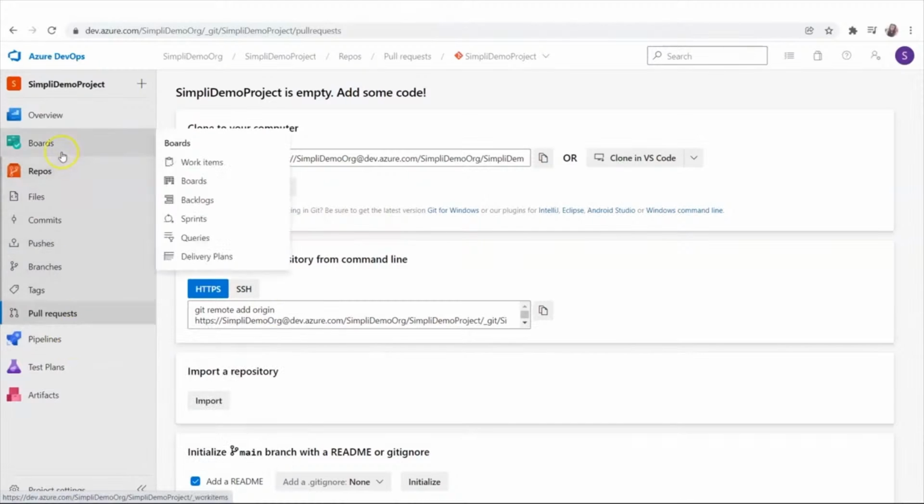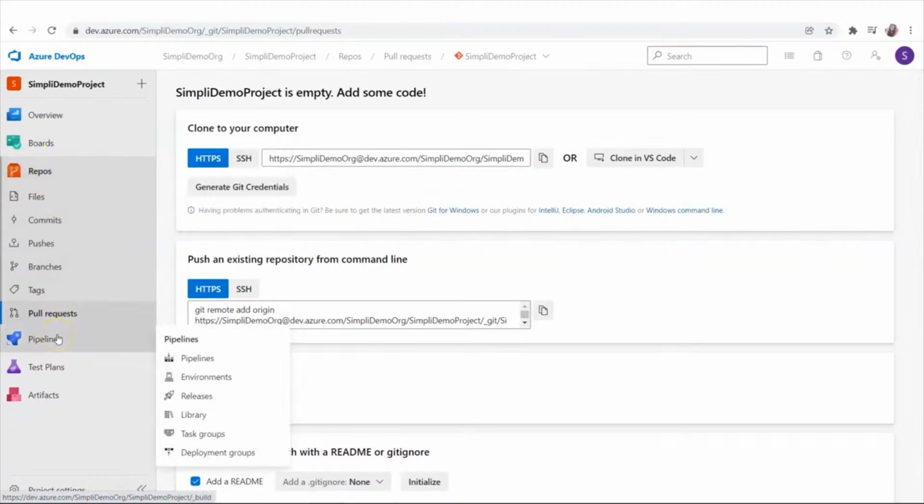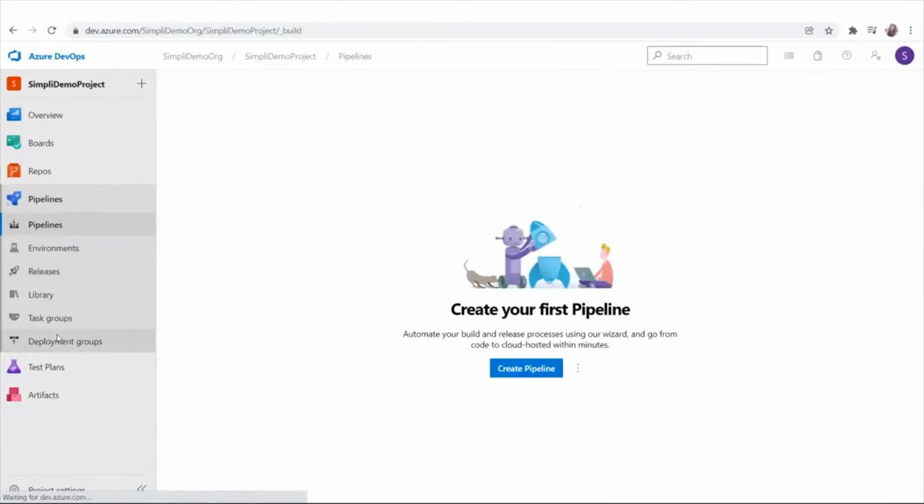So now we have completed repos also. Let's move on to the next one, which is pipelines. Here you can see that we don't have any pipeline created for us yet. So let's have a look at its provided options one by one.